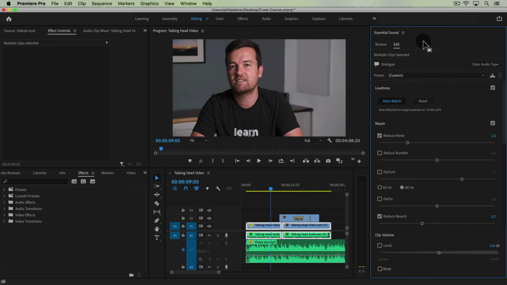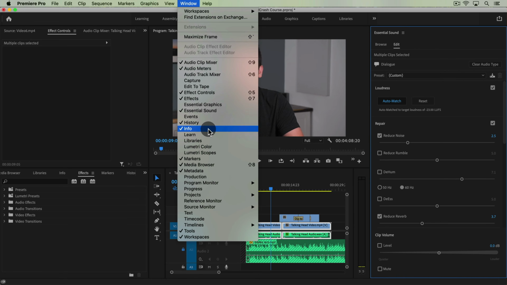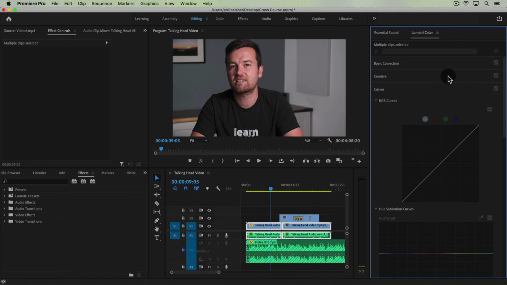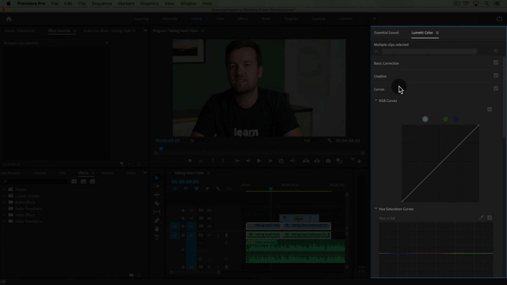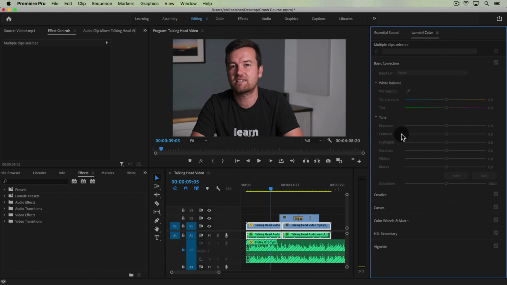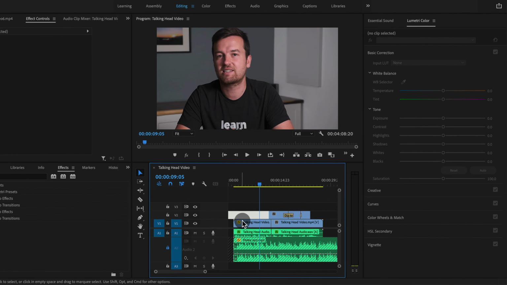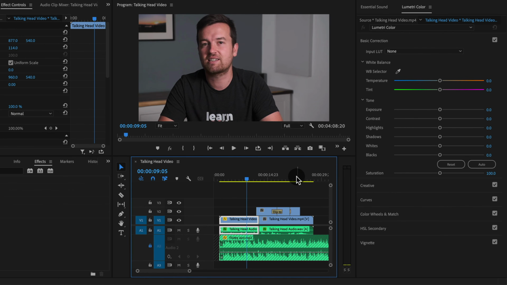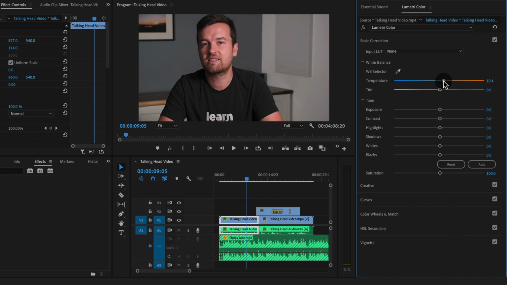Another panel that I want to show you is the Lumetri color panel. This is how you do basic color correction and grading. So when you open that up, it might look like this, or have your basic correction open. Again, you want to have one clip selected this time so that it appears here and you can make adjustments. And you see all of these sliders for things like white balance or color temperature.